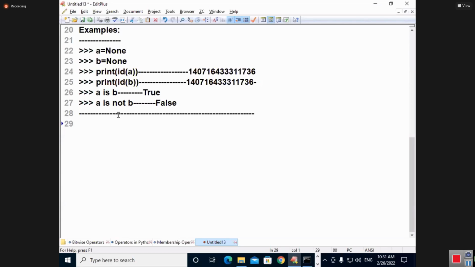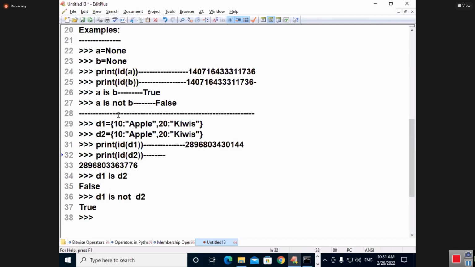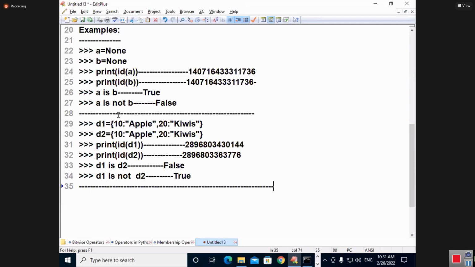If two dictionary objects contain the same values, is operator on both the objects: False. Is not: True. That's it. If two dictionary objects contain the same values, is operator is False. Is not operator is True, because dictionary objects are going to differ. Understanding my point? Yes, this is related to dictionary. Next.